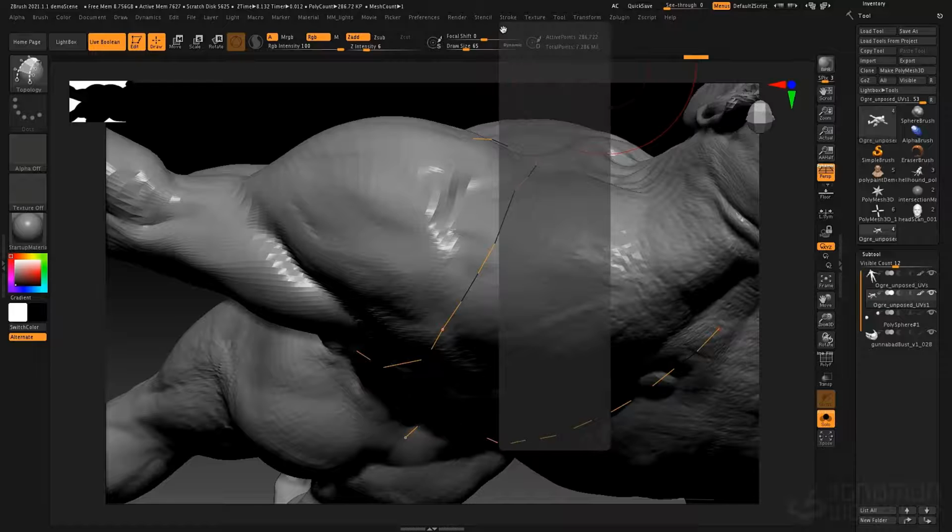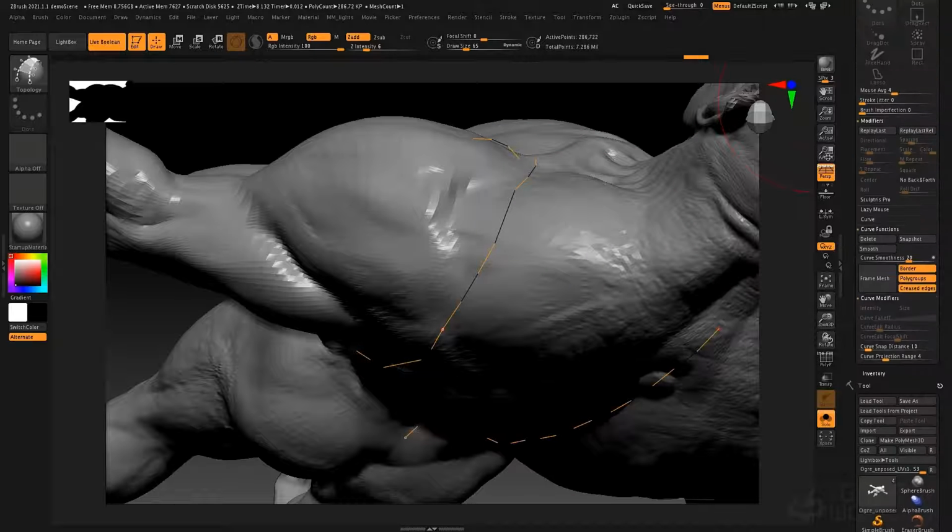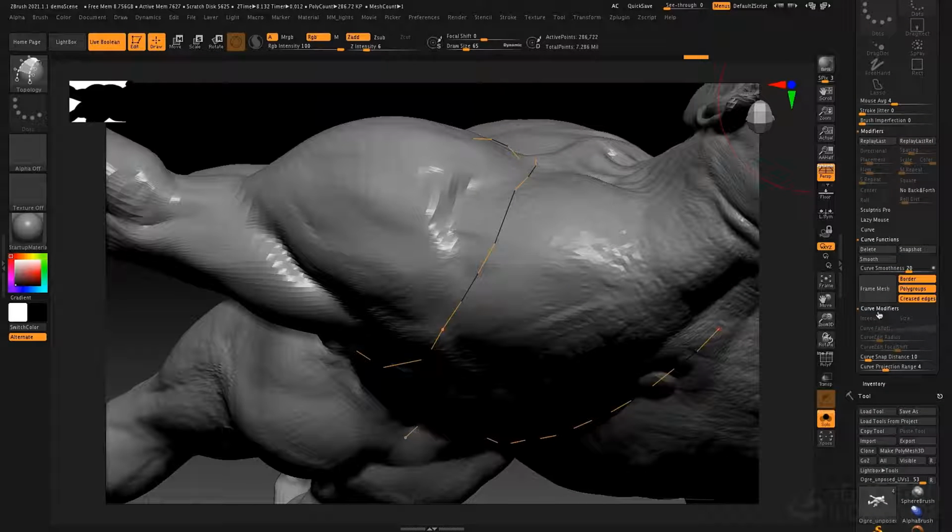If we tear this menu off, under curve modifiers, we have curve snap distance and curve project range. So you can use these sliders to control the behavior of the curve as it snaps to other curves and to the surface underneath it.